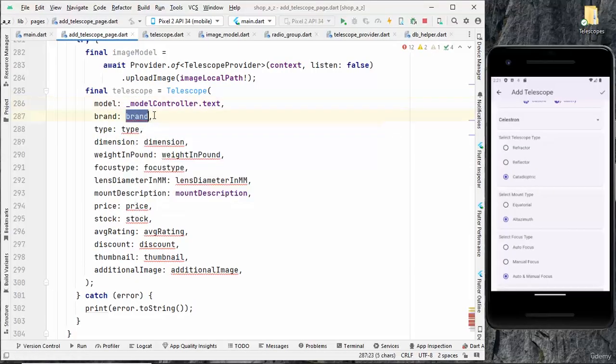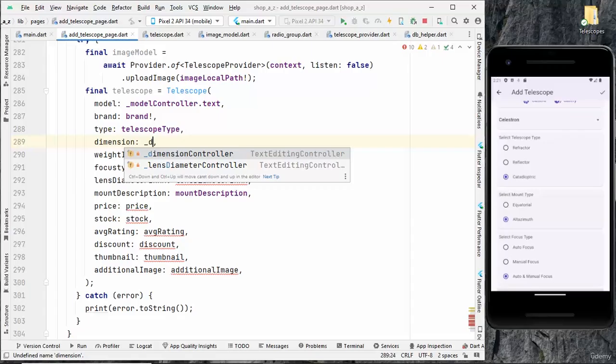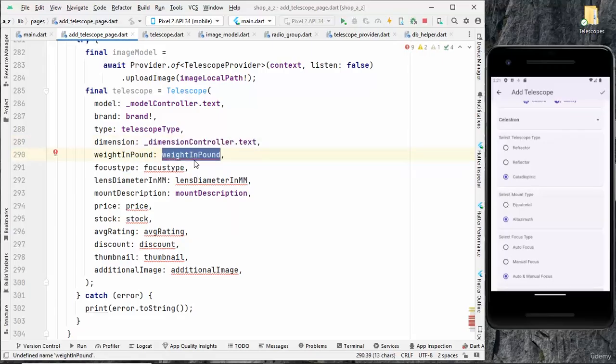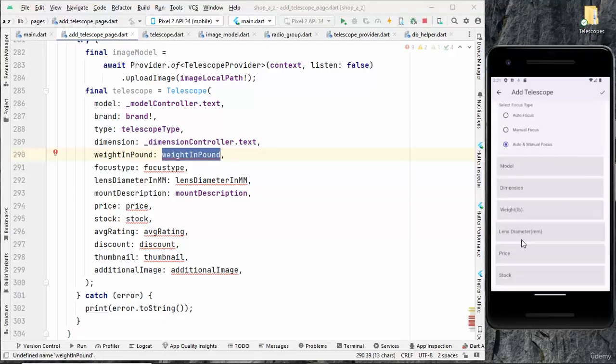We get the brand from the brand reference that we declared at the top of this state object. We get the type, that means the telescope type. We get the telescope type from this one, and the dimension we get from the dimension controller, and also the weight, and that will be a number. Actually, weight in pound is a number type, and we get the weight from this text field as a string, and we need to convert that string into a number.